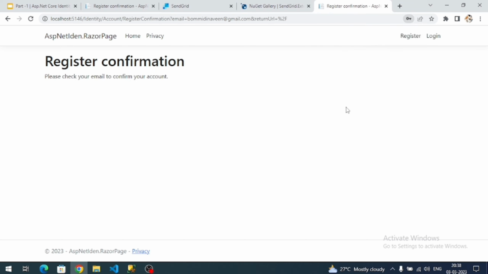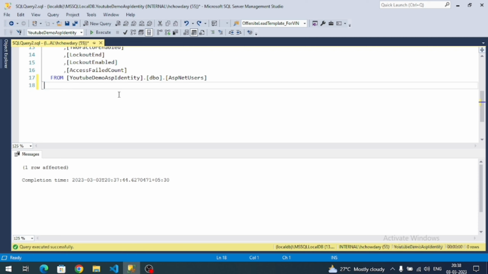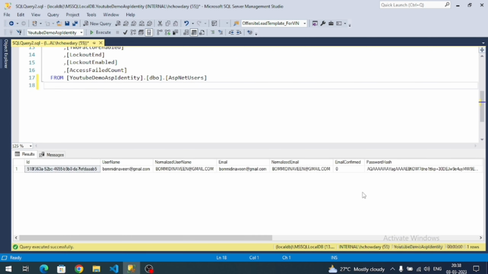Now see, there is no fake link. It's displaying the correct message, like "Please check your email address to confirm your account." That means my email is sent to the server. Okay, so let's query our SQL, and here EmailConfirmed is 0, which means I have to confirm my email.